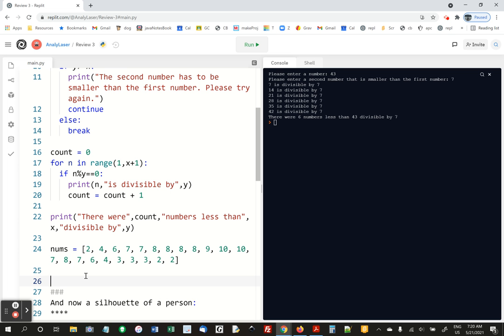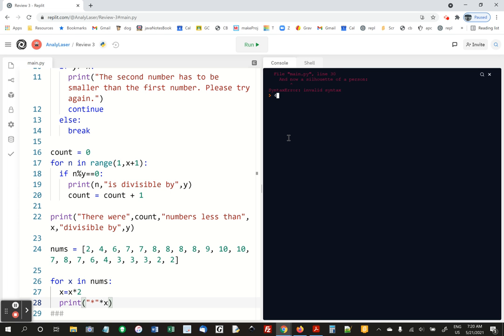So we're going to do a for loop for x in nums, and we want to say x equals x times 2. That way we have twice as many stars as this number, and then we're going to print a star times x. Let's see what happens. I'm going to do 43 and 7. Oop.